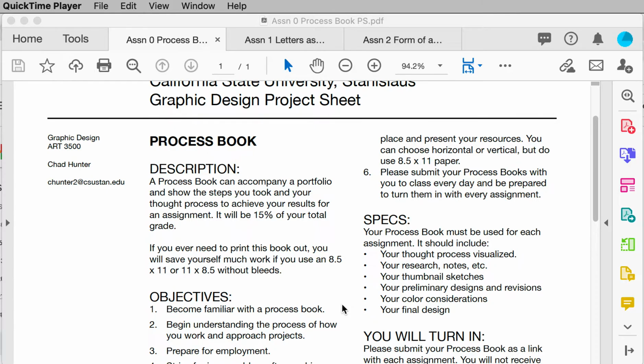It's kind of easy to rip off someone's design. So if an employer can see the thought process you took to go from point A to point B, it's very valuable, and it shows authenticity of a project. And that's what this process book is about. So that's what I'm asking you to do for every project. Here's what it is.